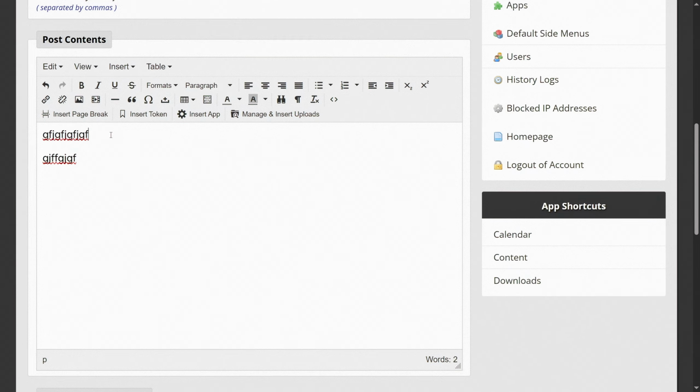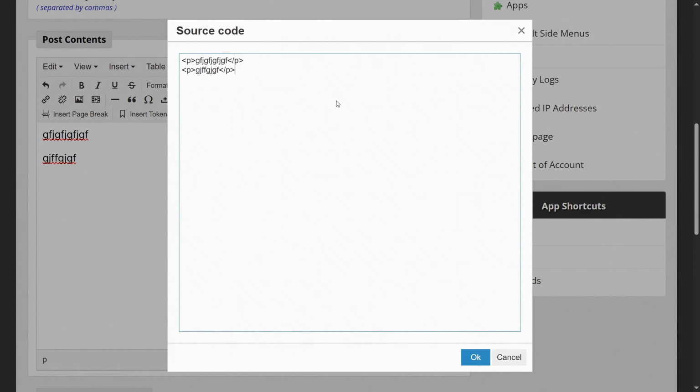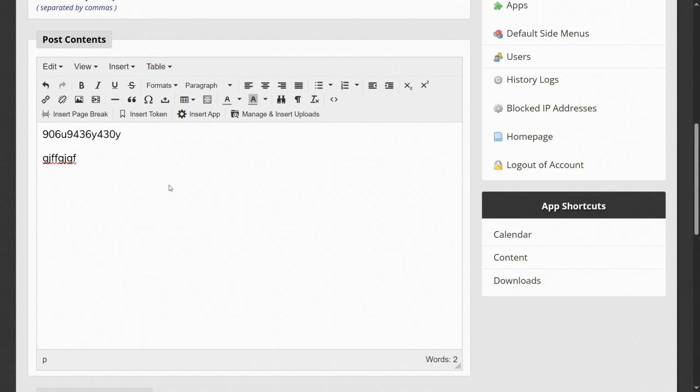So if you have some text here and you were to highlight this and make it bold, if you now highlight all of it and click clear formatting, it will be converted back to plain text and remove the bold, italics, or underlines. You can view the source code and you'll see here that these are paragraphs with your contents in between. So if you edit it here and click OK, it will change within the editor as well.